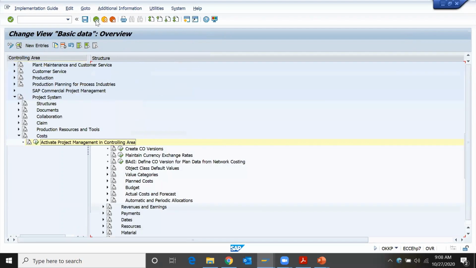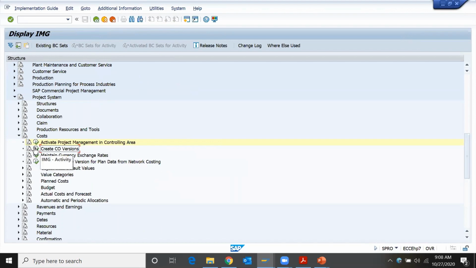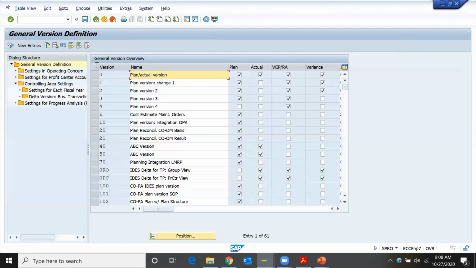Next, create controlling version. One more important thing is we normally use version 0, which is the plan/actual version. Plan values record the plan data. If this actual checkbox is active, it records the actual data. Work in progress and result analysis will be carried out. If we check this indicator, then variance calculation happens. So in version 0 you can have both planned and actual cost, and using this version itself we will compare the values: what is my planned, what is my actual.